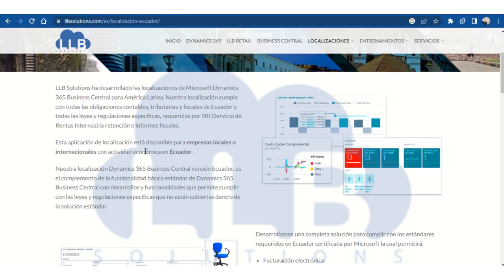Today we will look in general terms at the Ecuador localization, a complement to the basic standard functionality of Dynamics 365 Business Central, with developments and functionalities that allow compliance with specific laws and regulations required by Ecuadorian tax legislation, which are not covered within the standard solution.